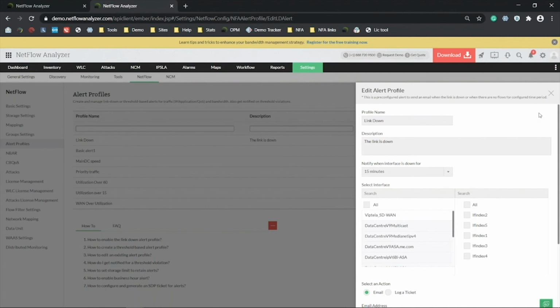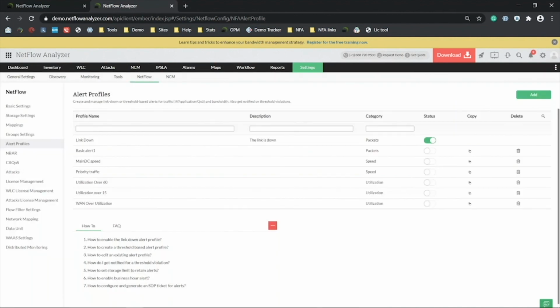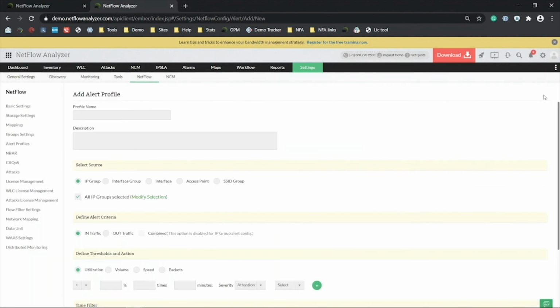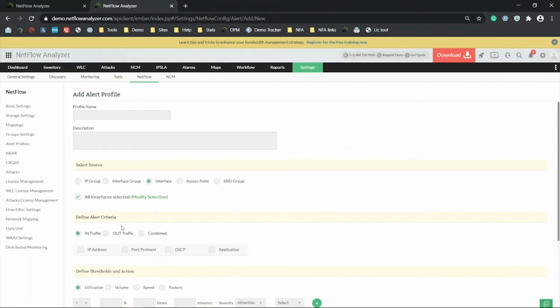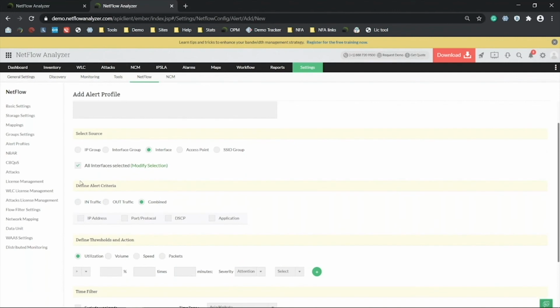But the second type is the customizable alert. So there's a high utilization happening. How do I get a real-time alert? So you go ahead and click on add. You select the source that you want. So in my case, I'm selecting interface. I want to see between in traffic, out traffic, or both. I'm selecting that. And you can also do things like the threshold.